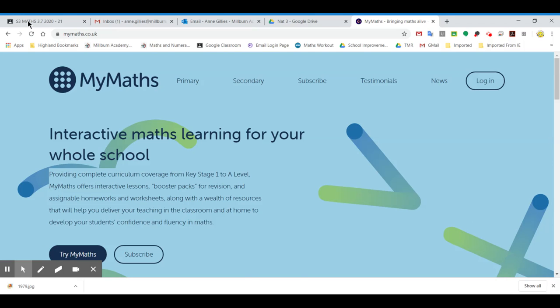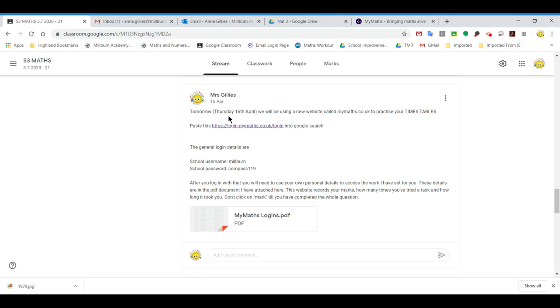Remember that there are two sets of login details. That was on your Google Classrooms under Streams on the 15th of April. Your general login details are Milburn and Compass 119. And then when you click on MyMaths logins, you'll get your 3 numbers, that's your user ID, and 3 letters, that's your password. So that's the 15th of April.